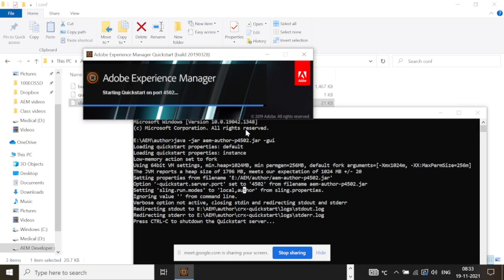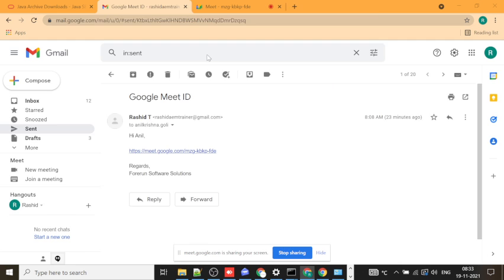So this is 6.4 version? No, this is the 6.5 latest version. After this, everything is in cloud only, right? After 6.5, there won't be any version that you will get as a quickstart file. Got it. Okay, now our AEM instance got started.